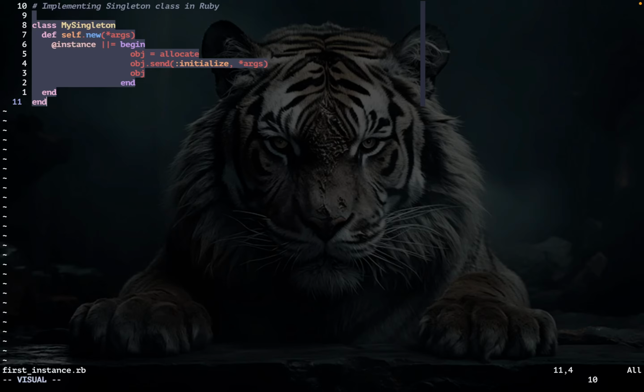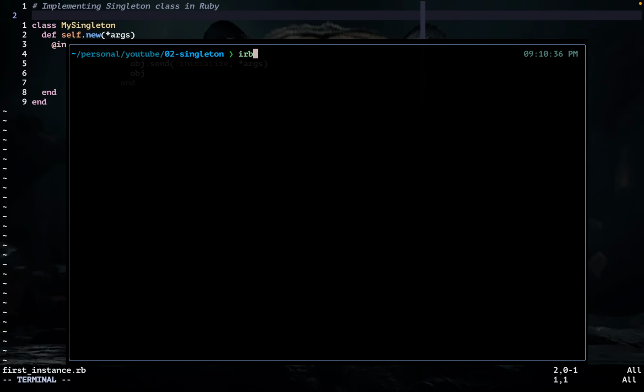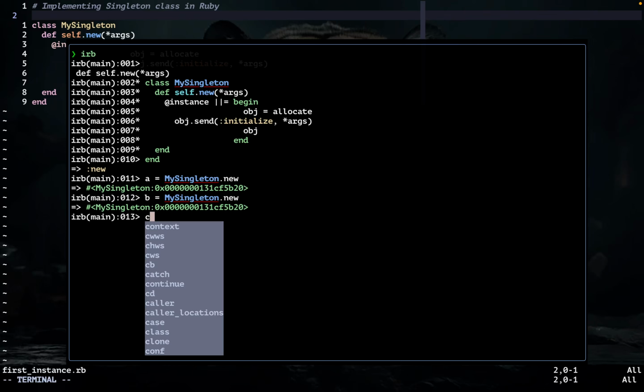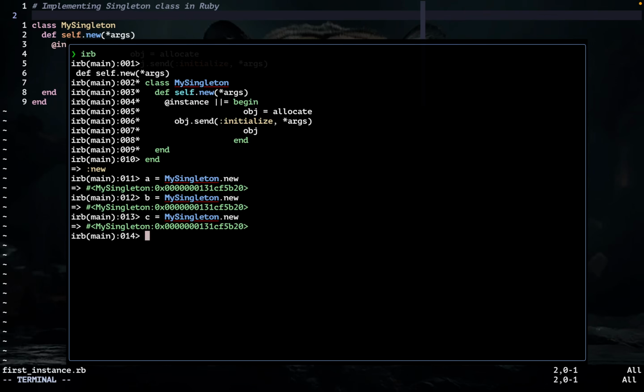To verify that this is actually a Singleton class, let me open my terminal and IRB, and paste it. Now let me create MySingleton's instance, a = MySingleton.new, and another instance b = MySingleton.new, and one more instance c = MySingleton.new. As you can already see, the object IDs of all these three instances are exactly the same, meaning there's only one instance of this MySingleton class created. So if I do a == b it's true, b == c is true, and a == c is true.